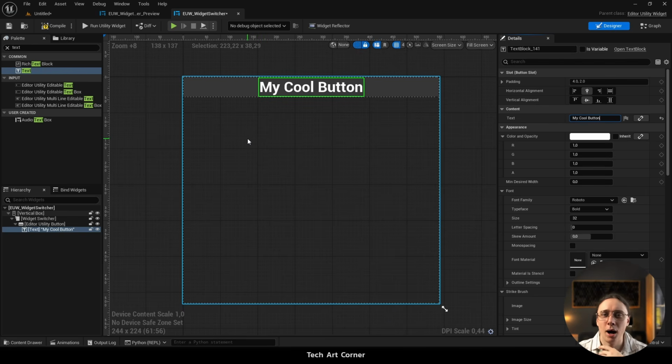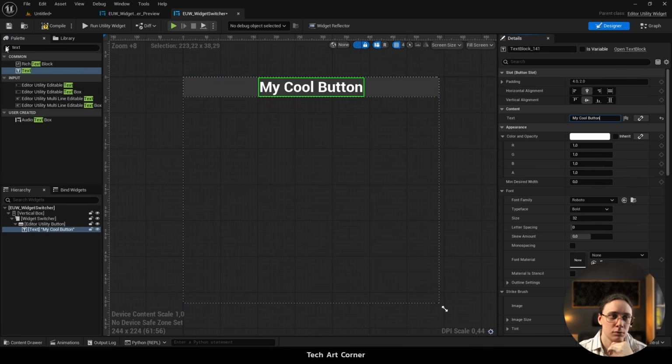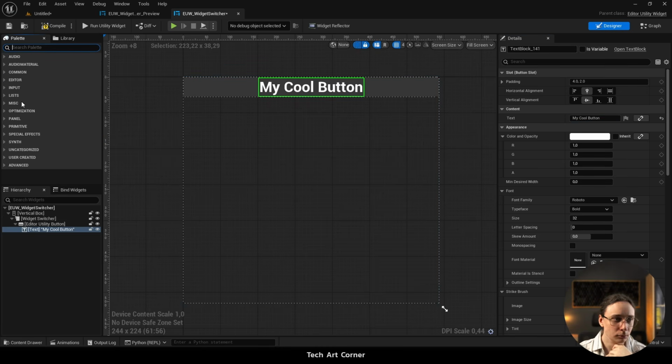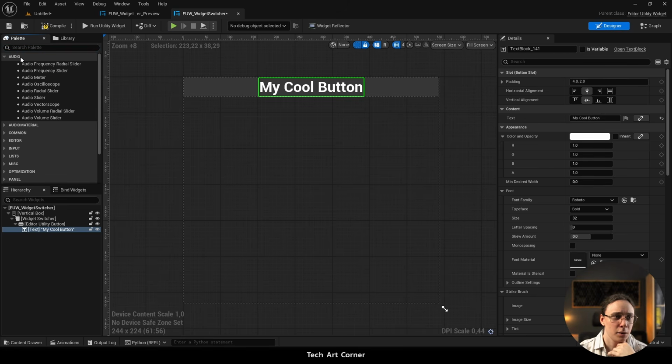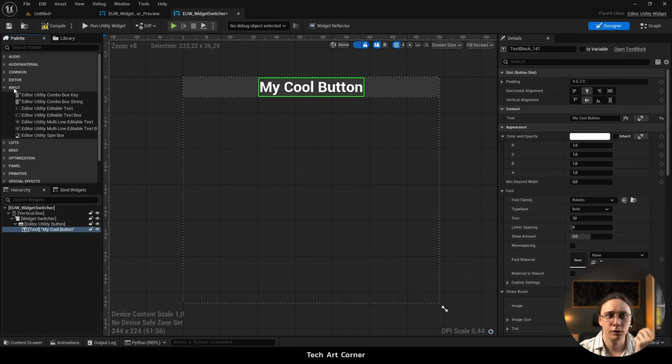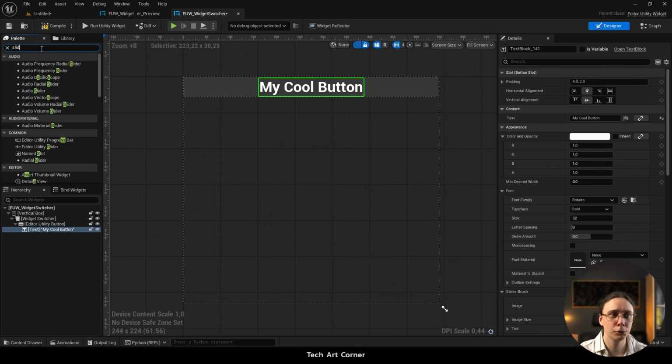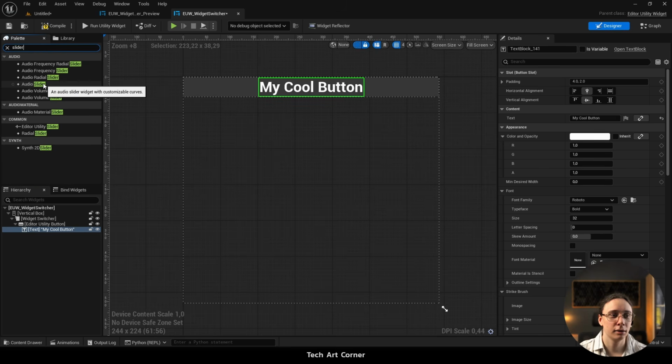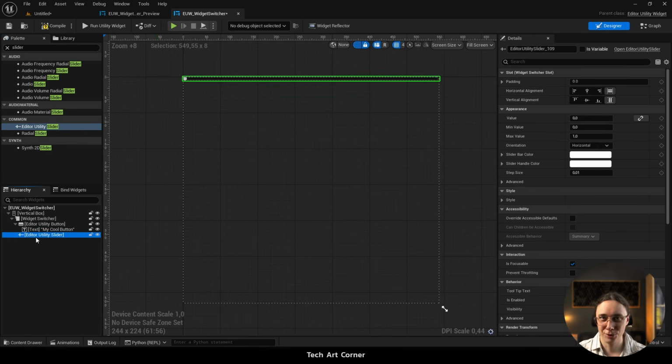Let's think about some other component because we want to switch between them. So there has to be another one. Let's go and find something maybe for audio, maybe some audio meter, frequency, or just a spin box or a slider. Yeah, slider would be great. So let's add an audio slider or editor utility slider. Let's drag it, and it's invisible, but when you click on it, it's going to switch.